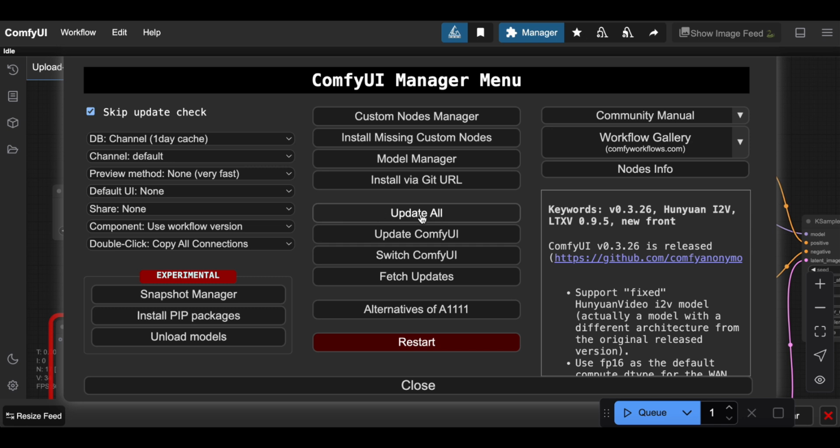Then we have update all, which is if you want to update your Comfy, or everything. If you want to update Comfy, switch Comfy, I think these are two different versions. Fetch updates, just standard things that we have with a lot of software. I don't even go to A1111. I never touched it. I don't want to. I ignore this button. So we have some community manual.